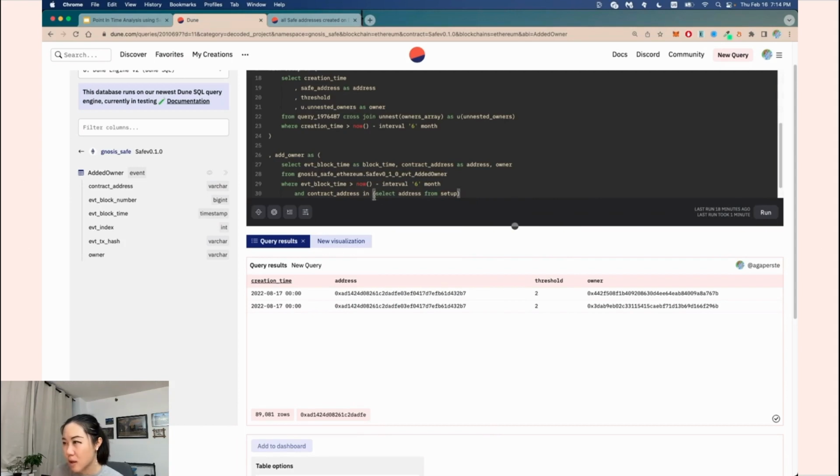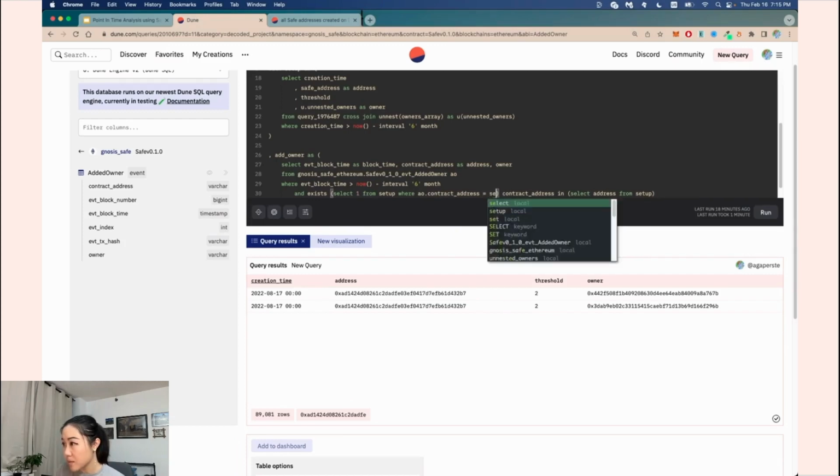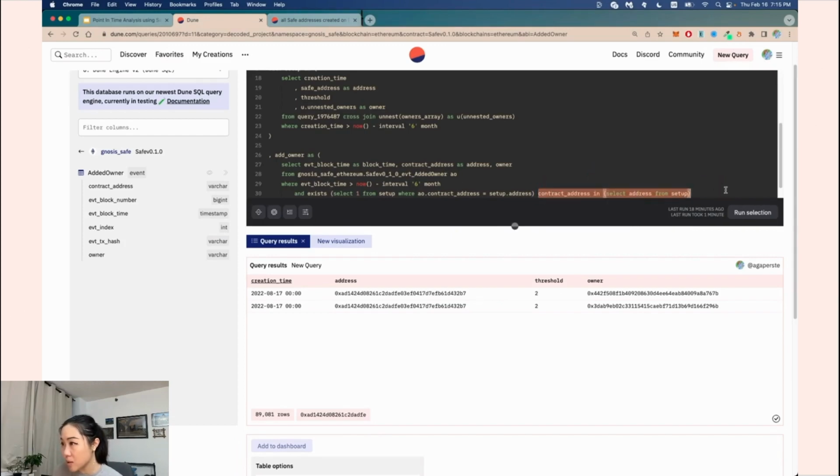Actually, let's do some optimization. Let's try where exists. So we are going to do select one from the setup where added owner, so AO dot contract address is equal to setup dot address. Let's do that.